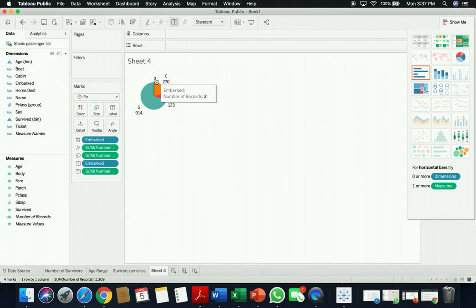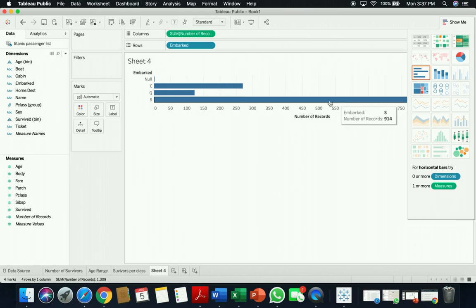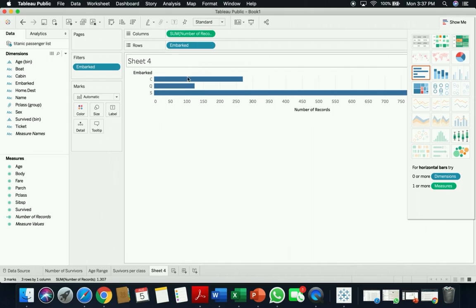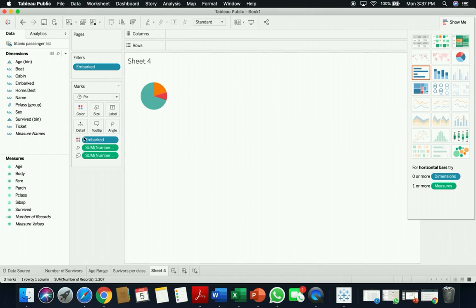So this 2, if you remember before, although it was a very tiny visualization, when we did it as this, the null had 2 values. So what we can do is to click and exclude this so that it wouldn't show up in our pie chart, and change it back to the pie chart. So go back to Embark, drag it and drop it as a label, and drag the number of records as well and drop it as a label. So this is beautiful. So we have now 4 different sheets.